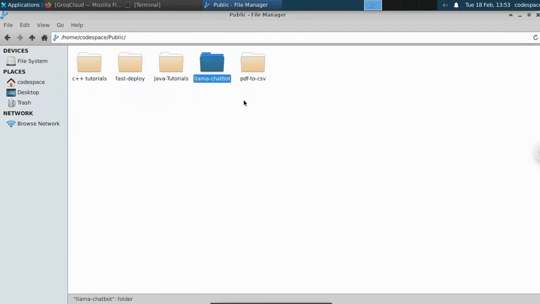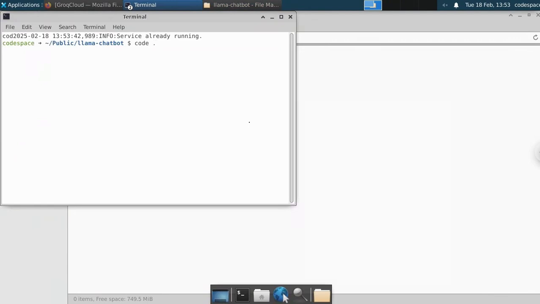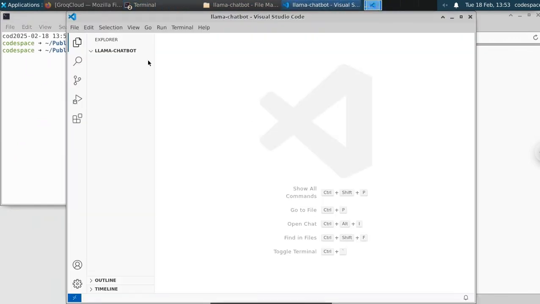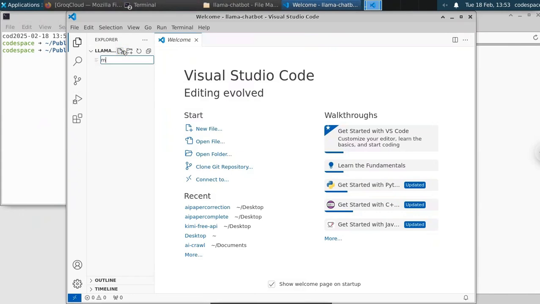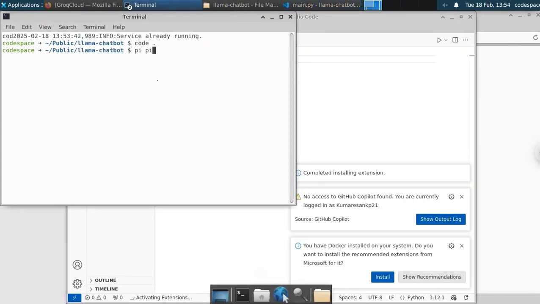Llama chatbot. Let me open this folder in the terminal, and I'm going to open the folder in Visual Studio Code as well. Now we have the folder in Visual Studio Code. Let me create a Python file called main.py. Before that, first let's open your terminal, and we have to install the Groq library, which is an external library. We'll have to install that.